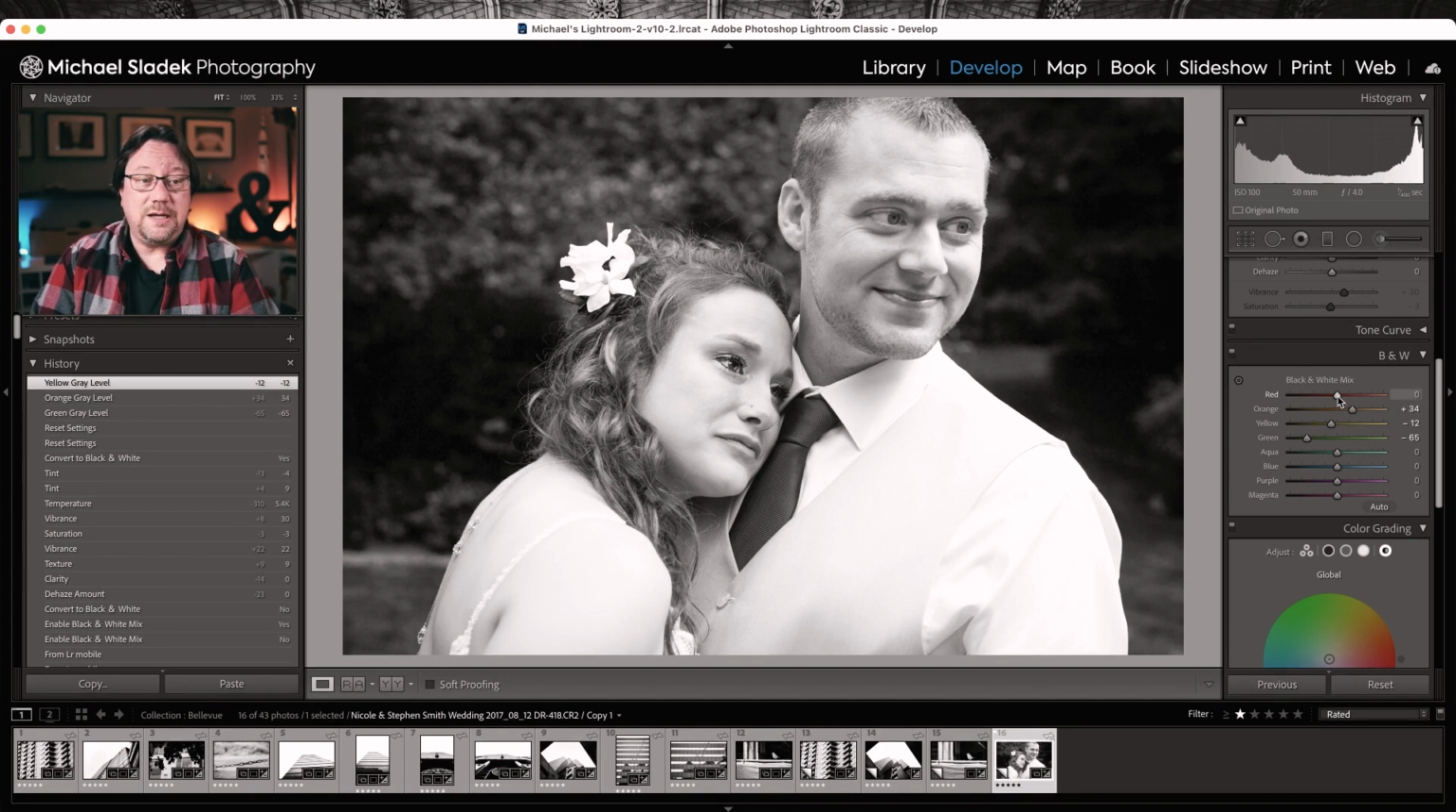Reds will often be the pink parts of faces, so lips, sometimes ears on Caucasian folks. So do you want brighter lips or darker lips? I might go just a tiny bit darker here. But that's about it for this image as far as the black and white mix part.